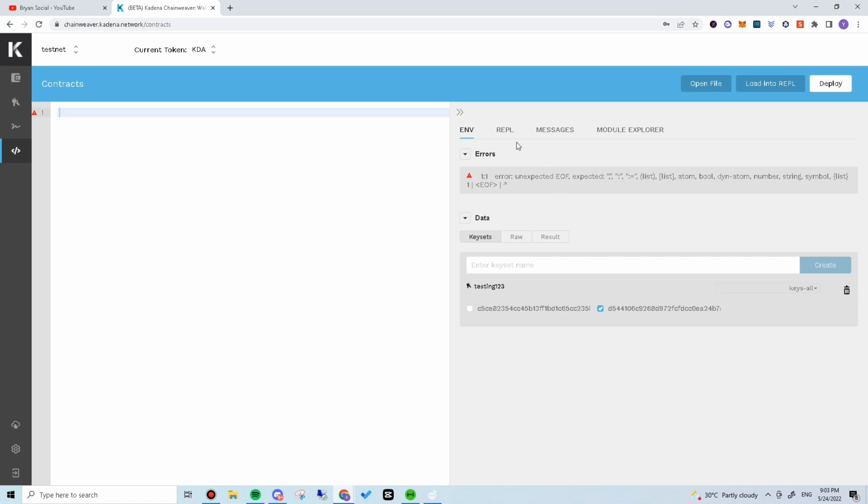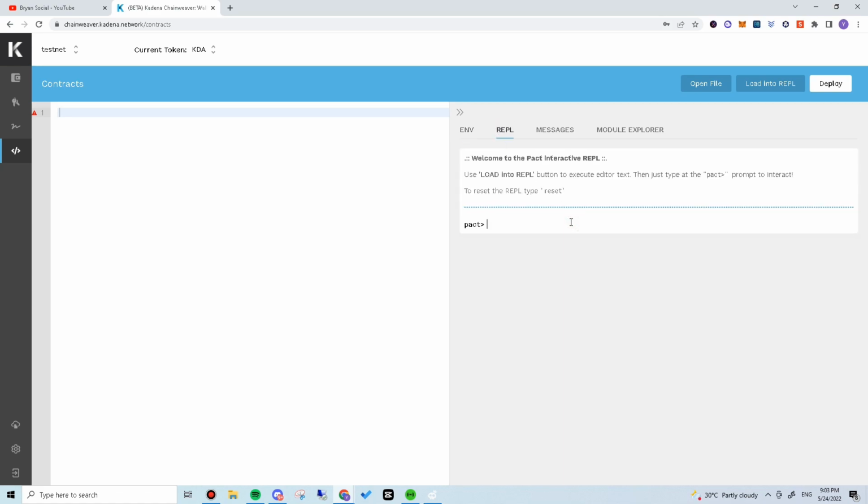Now, the last part. Let's write some code. First of all, the key set we just made is only stored locally. It's not yet shown onto the blockchain. To do this is pretty easy though. Just open up your REPL and type the following code. Remember to replace test key set with the name of your actual key set. So my key set is testing 1, 2, 3. I'm replacing them with testing 1, 2, 3.